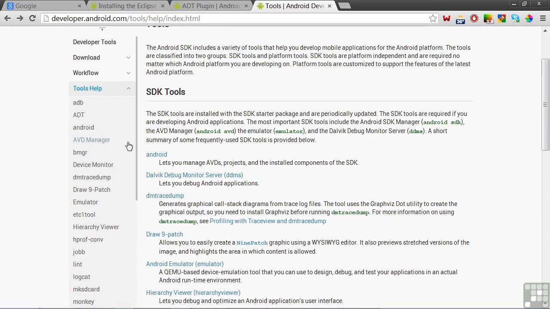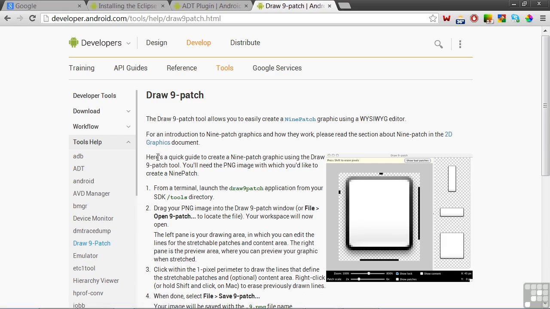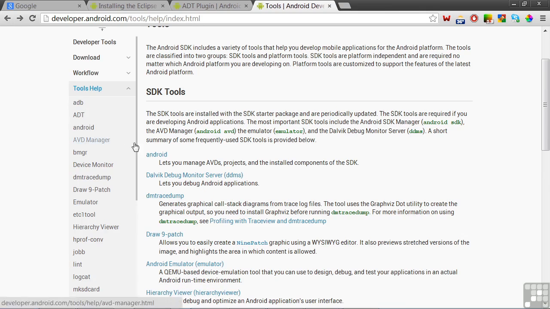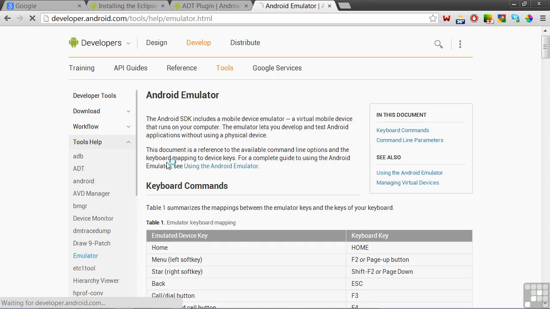The Draw 9-Patch tool allows you to easily create a 9-patch graphic using a WYSIWYG editor. A 9-patch graphic splits an image into 9 pieces, 1 in the center and 8 surrounding it, that can be used to rescale the original for different devices. The Android emulator creates virtual devices for testing your apps. We'll look at this tool in detail in the lesson on virtual devices.